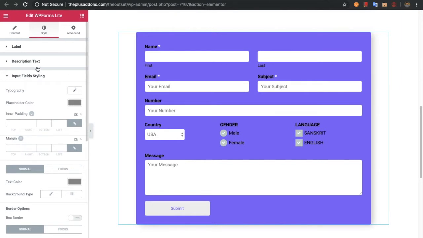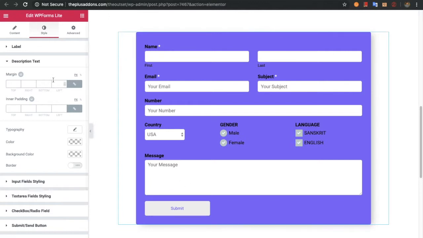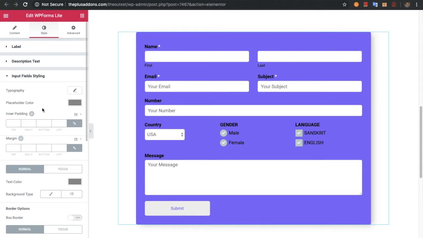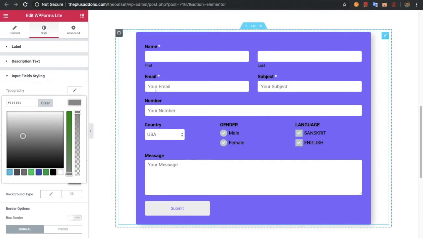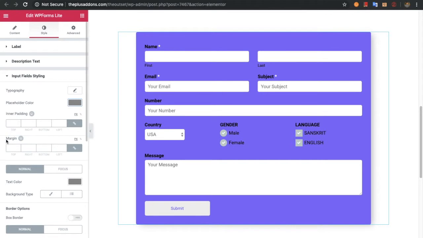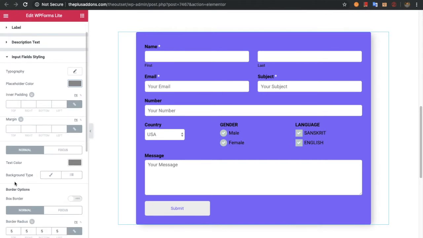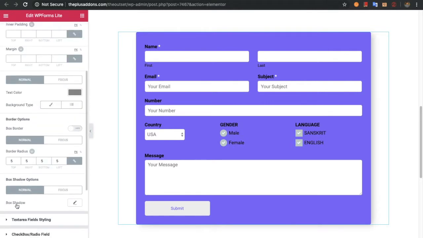Then in the input field styling, you will have the option for the typography. Now let me mention, the description text is the text field area which is used here. The label is the normal label, and then the input field styling. For that, you can adjust the type, placeholder color and everything. This is the styling for these placeholders. So you have options for the typography, inner padding, margin, the text color, box border, border radius, and box shadow. All those options are available for the normal and for the hover conditions.